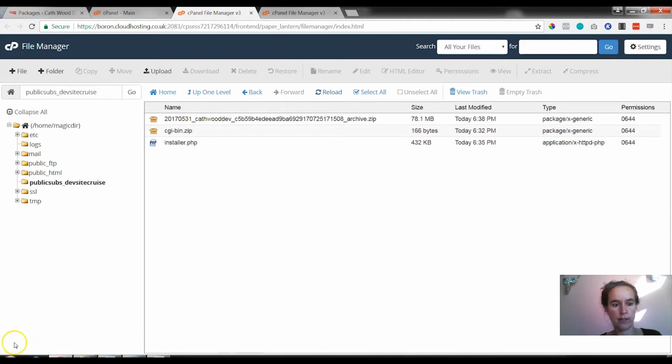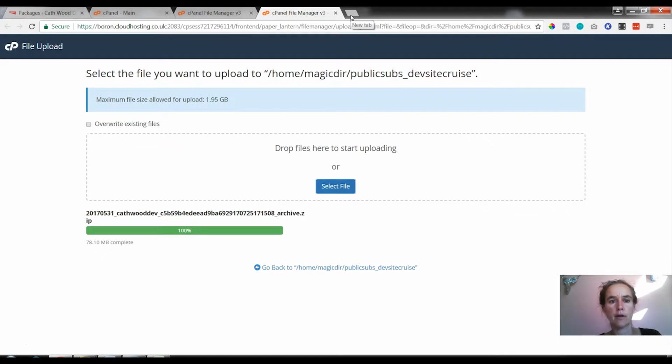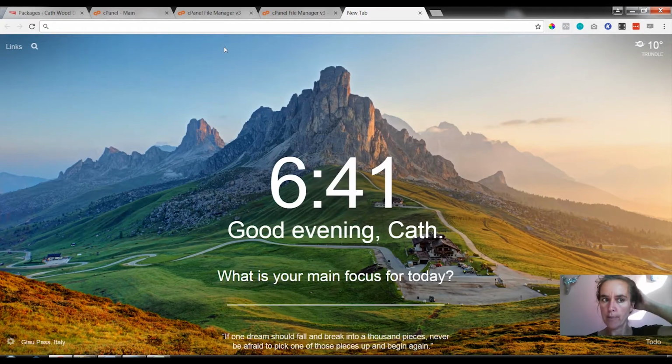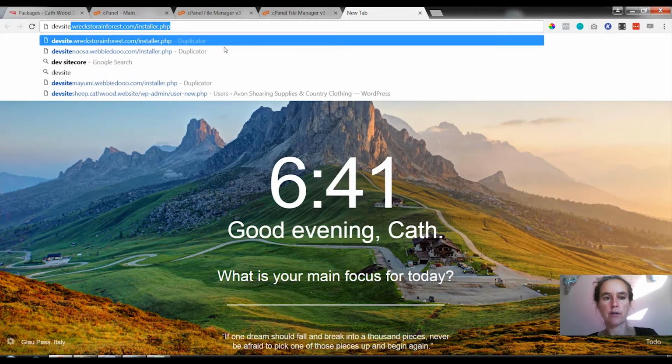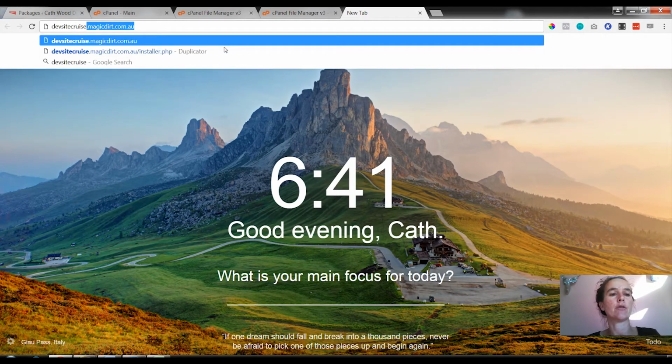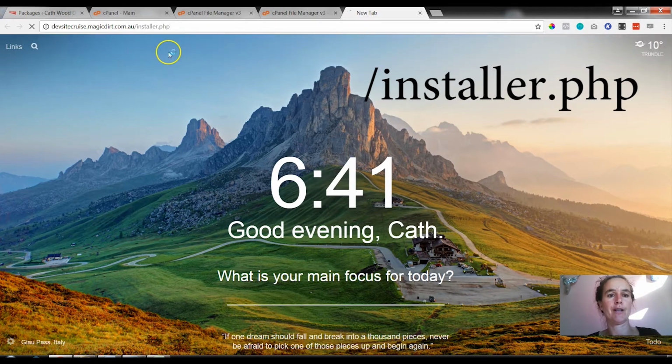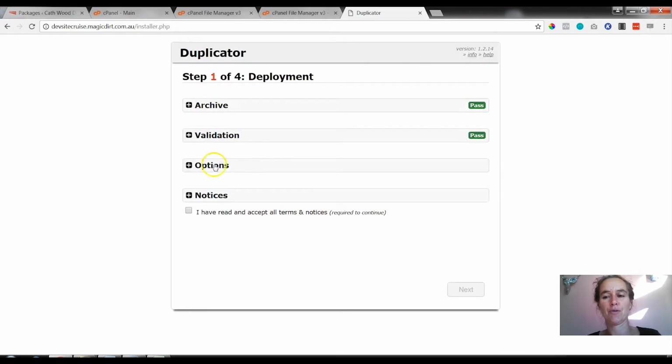Winner, winner, chicken dinner. Okay, so now comes the exciting bit where we see if we can make it work. So our first thing to do is to open a new window and type in the address of your new site. So in this situation it's devsitecruise.magicdirt.com.au/installer. Look, you can see it here autofilling because I just checked that that was going to work before I recorded it.